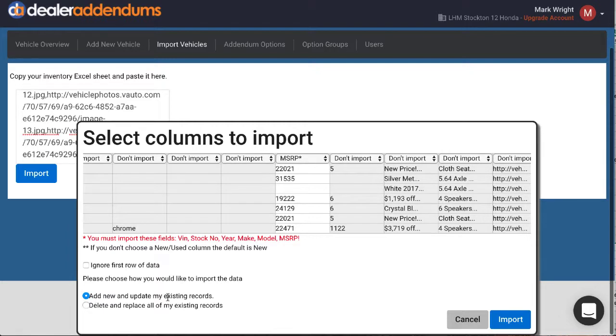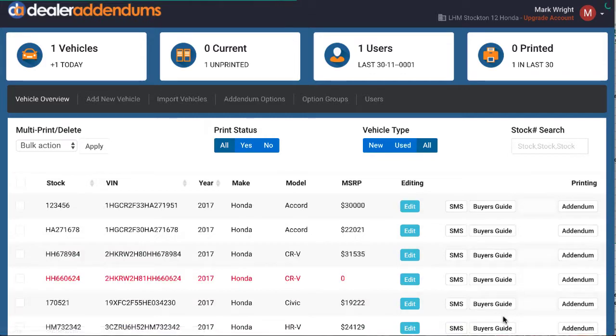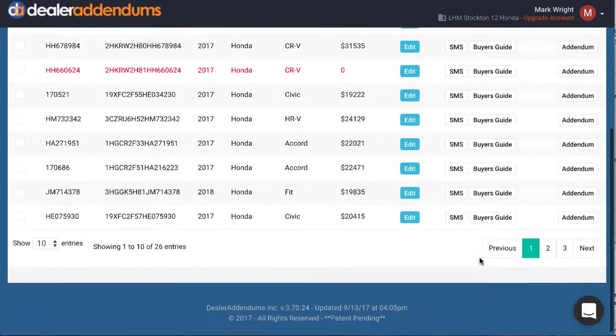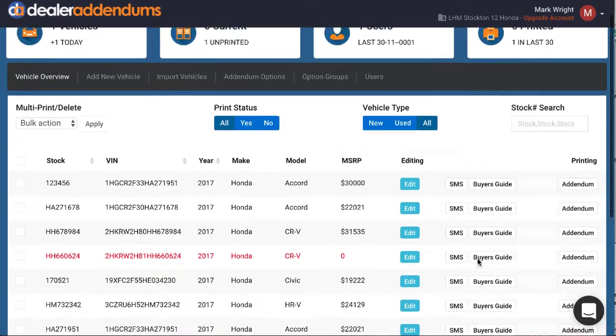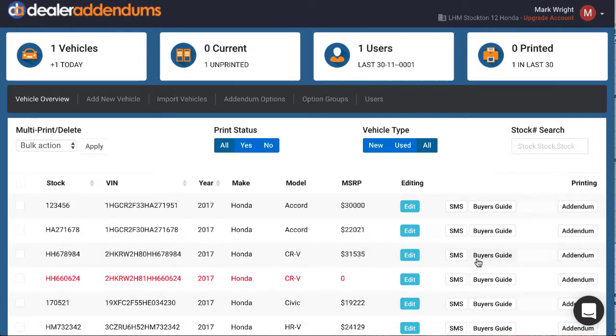We're going to add this to my existing. We're not going to delete and replace. If you do this a lot, you might want to delete and replace so that you don't get a really huge amount of vehicles in your inventory that you've already printed. We'll click import. Takes a couple seconds. Now we've got all the vehicles. And like I said, lastly, there is the automatic plan, and that's where we will tie into either your DMS or your website provider and automatically import all your new vehicles every evening.